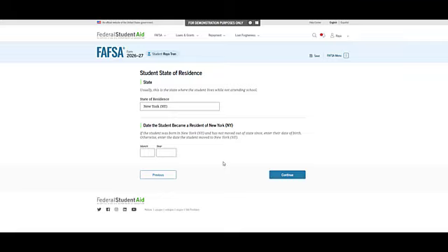The next question is asking the student's state of residence, and usually this is the state where the student lives while not attending college. So for a high school student, this is the state that they're currently residing in. It pre-populates automatically from the permanent mailing address that was provided on the page before. Next question that they'll answer is the date the student became a resident of that state.